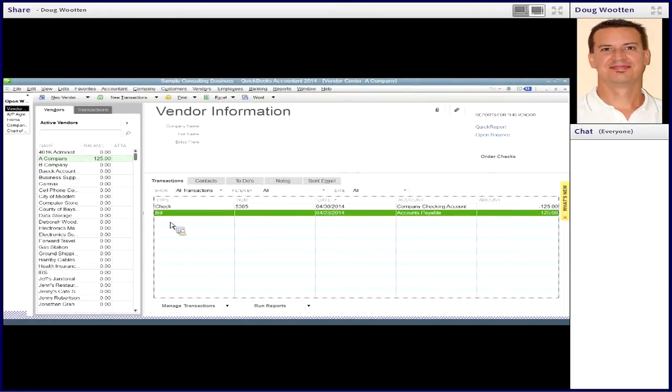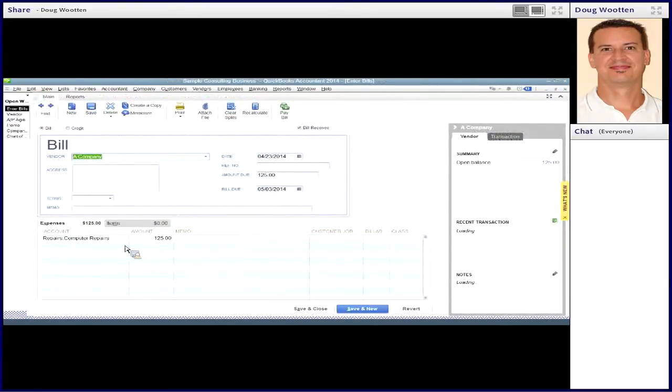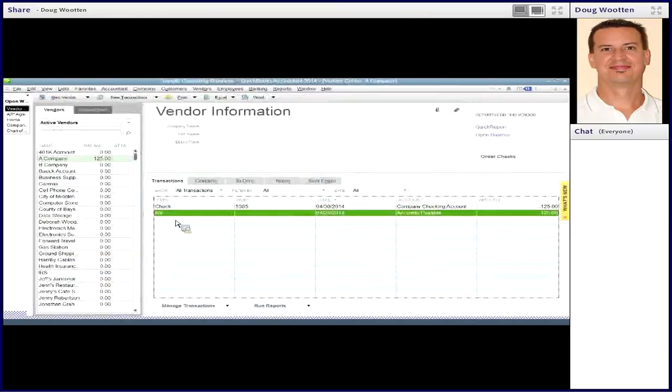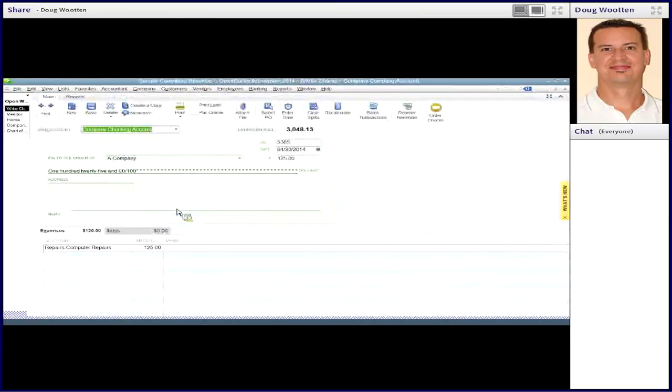Let's open up the bill real quick. See where this is coded to. Okay, this bill is coded to computer repairs. Okay, well that sounds right. And that's where our expense hits. When you enter the bill in, your expense hits your books. So let's look at what happened with this check. We open this check. Oh, well, this check is going to computer repairs as well. Well, what does that mean? Well, what it means is you actually booked $125 to the computer repairs expense account twice.